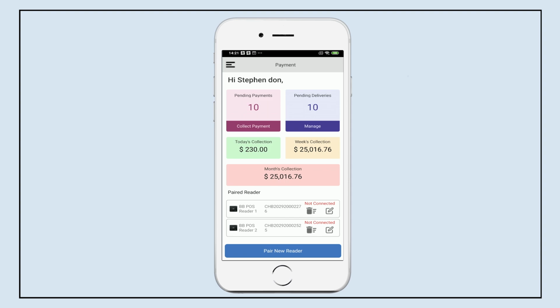On the dashboard, you can also manage readers. You can view the reader details and reader status, connected or disconnected. If you want, you can also pair new readers by tapping on the Pair New Reader button.